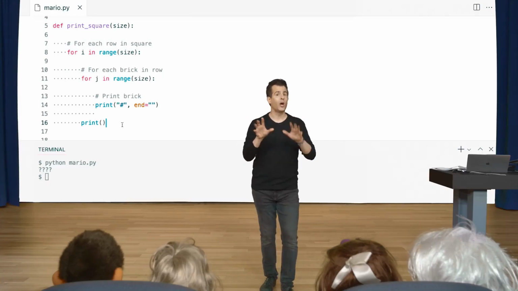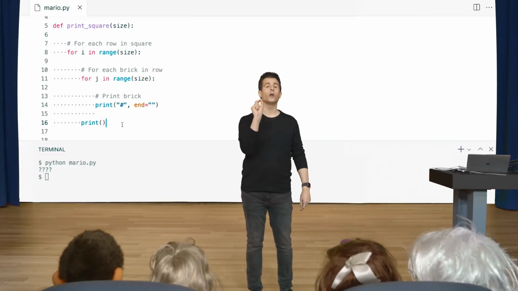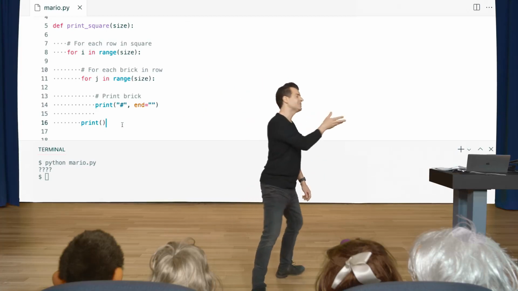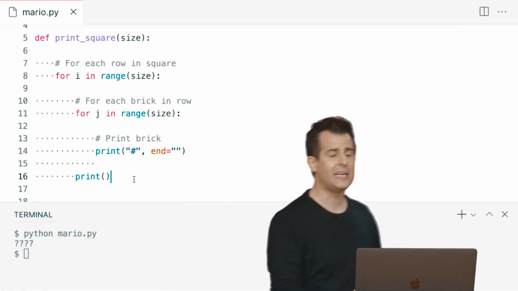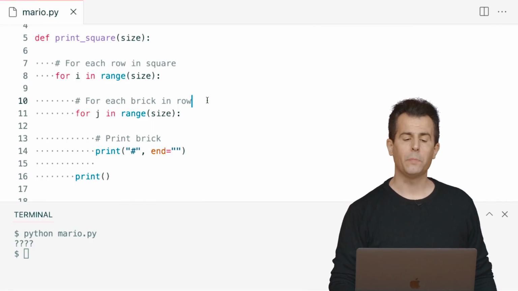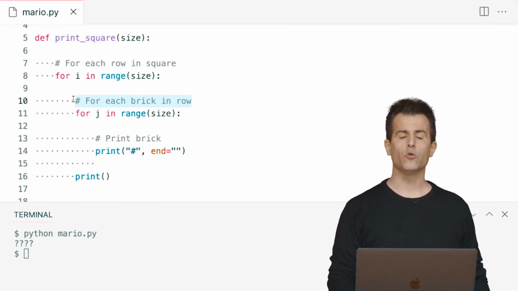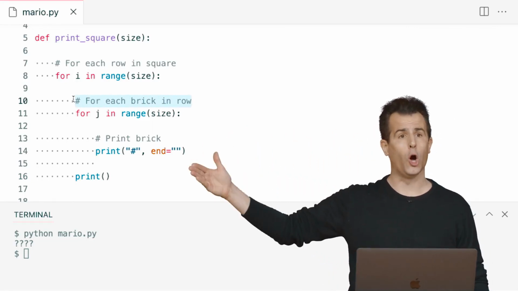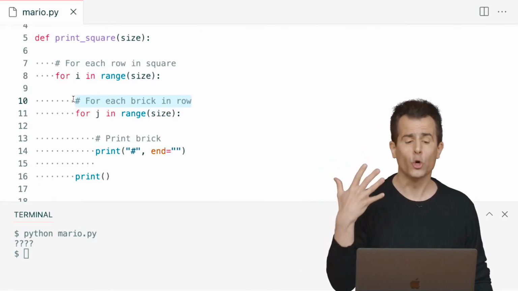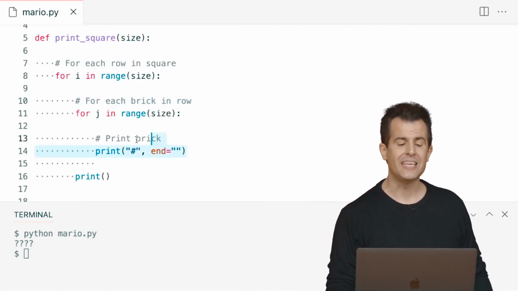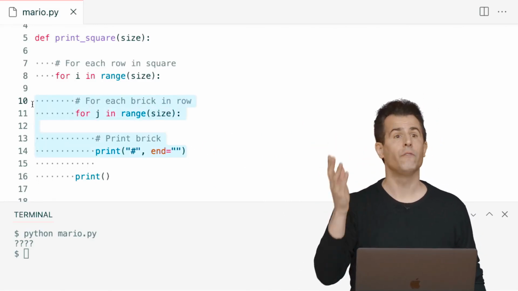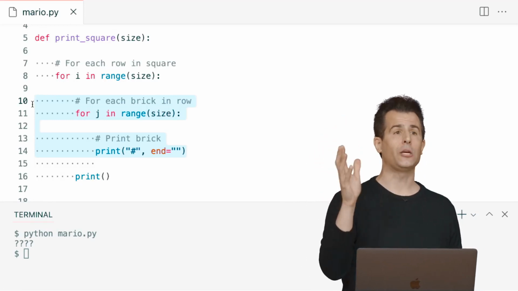Perfect. I don't want a new line after every brick. I only want to do that at the end of the row. And that's why my comments now are perhaps enlightening. Notice that this loop here is just iterating for each brick in the row. Once I'm done with that inner loop, so to speak, once I'm done with these highlighted lines here, to Evelyn's point, I need to print out one blank new line.